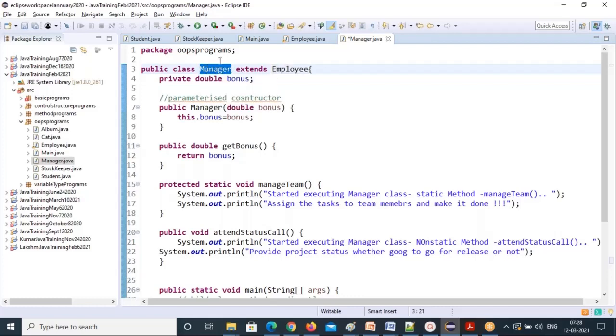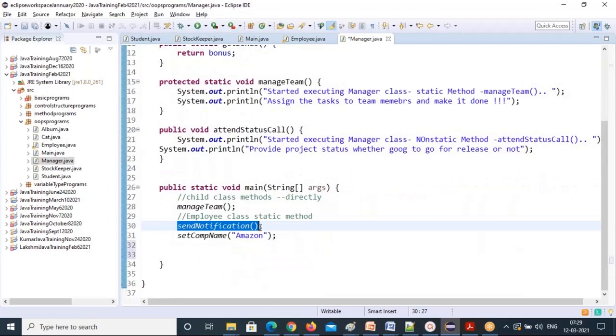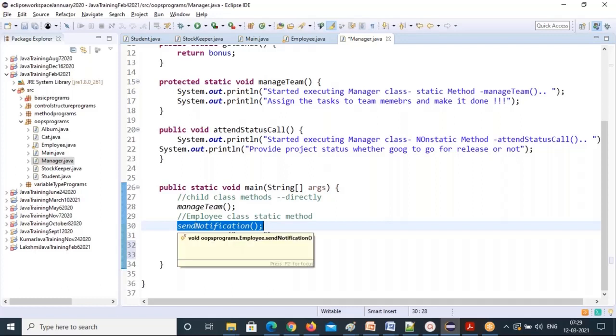Now who is accessing this employee class's methods? Manager is accessing. That's why manager is the child. Manager also will get a send notification, right? He will also get the notification because he also gets salary. That's why I am calling that method. This method is created in the employee class, but I'm able to call it directly here. So that's inheritance.